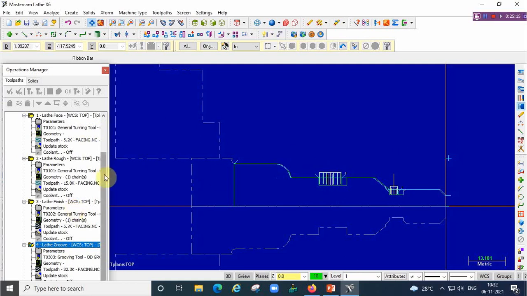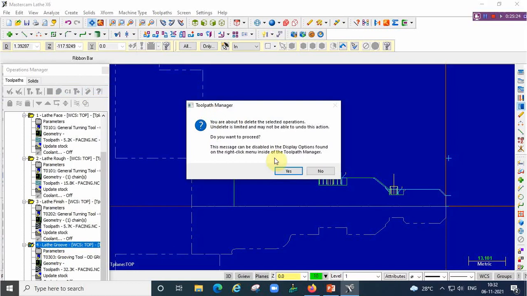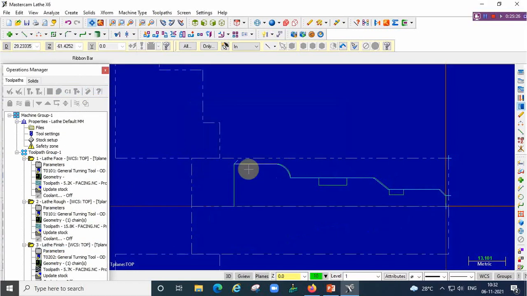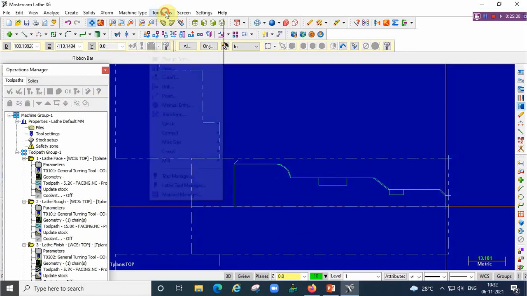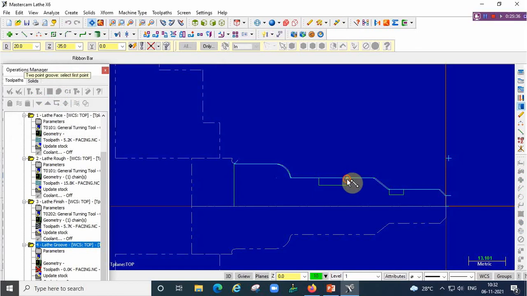Sometimes we will get a correct one. If you want, we can remove this option. Go with delete. This groove only we deleted. Once again, go with the tool path. Select a groove. Select tool path, 2 point. Give OK. First, we are selecting the left side groove and then enter.